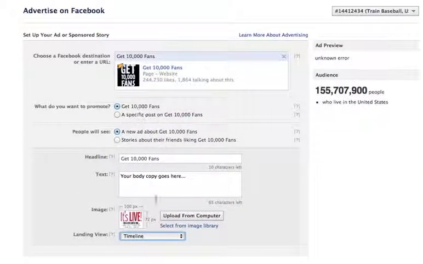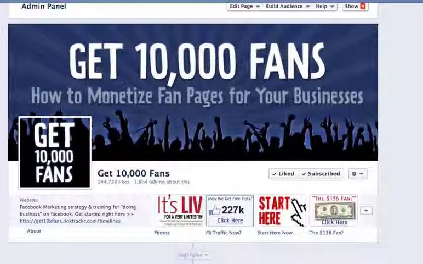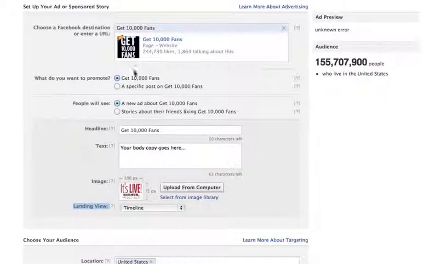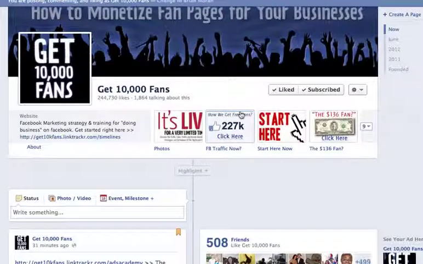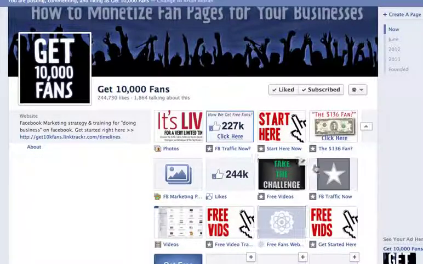And the nice thing is, if you're sending a new ad to a fan page, you can decide where to send them. So if you have multiple tabs or applications installed, or you have an About Us page or a video page all on your fan page, I'll actually show you what I'm talking about here. I'll go to the Get 10,000 Fans page. So this ad that I'm creating is now sending to our fan page, because I selected it up top as the destination. Now as you see, we have three landing tabs here, and we have like 12 total, whatever it is.